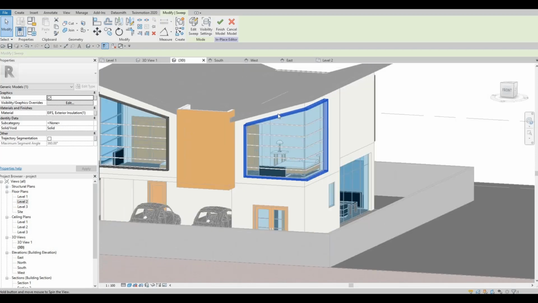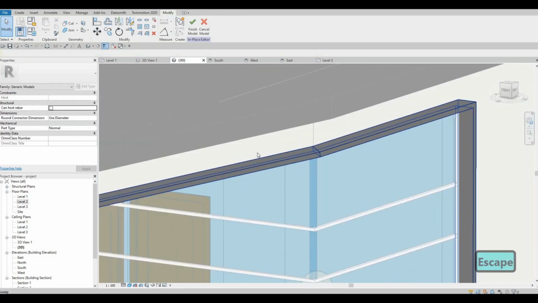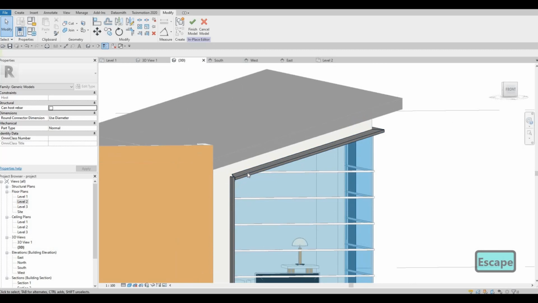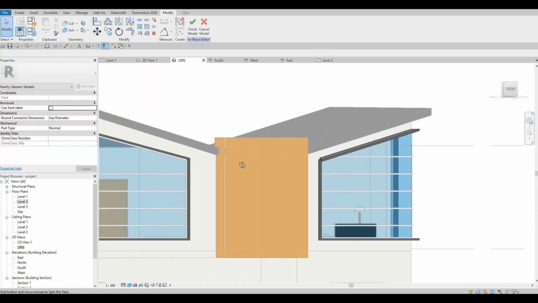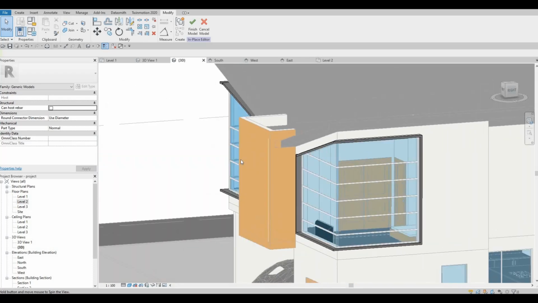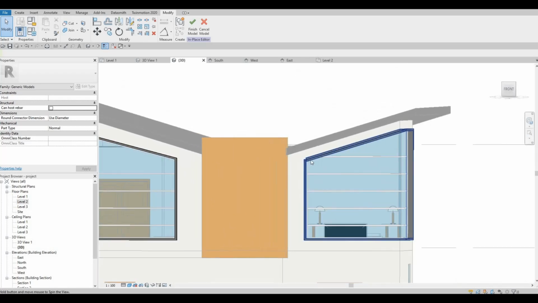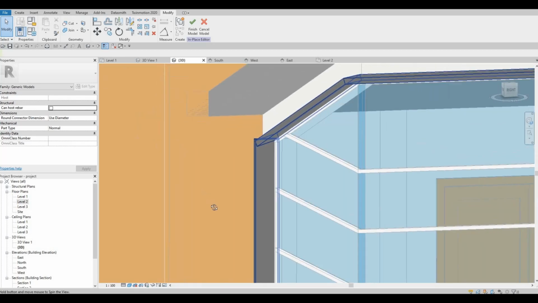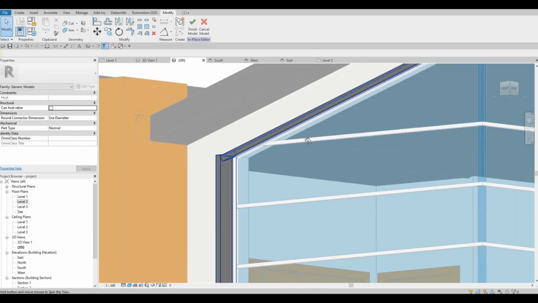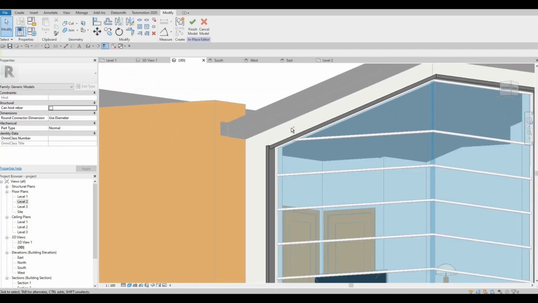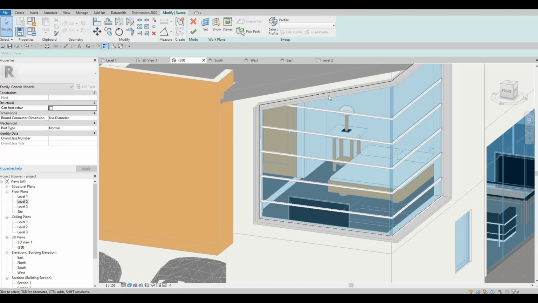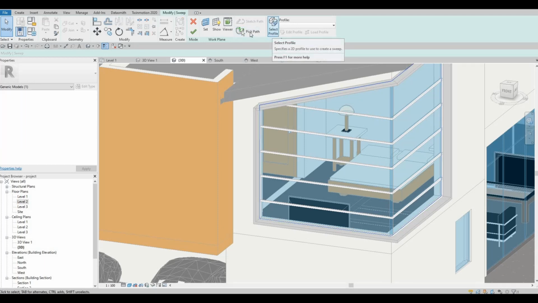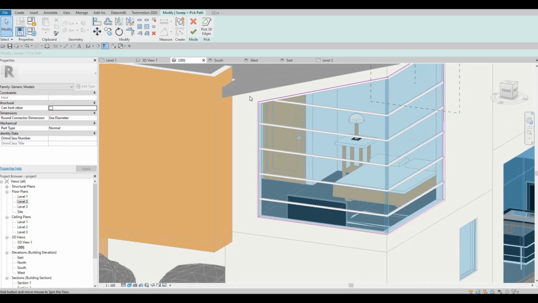And as you see, this one was properly connected, but here on this side, something happened. This one warped for some reason. So I just need to figure out what's going on here. So I'm going to edit the sweep. Edit profile.